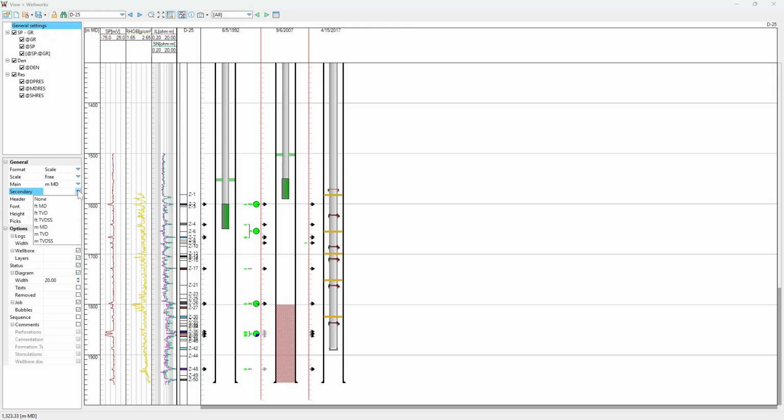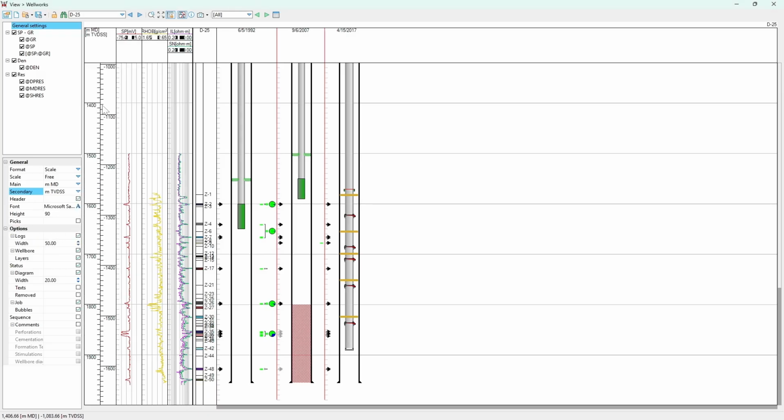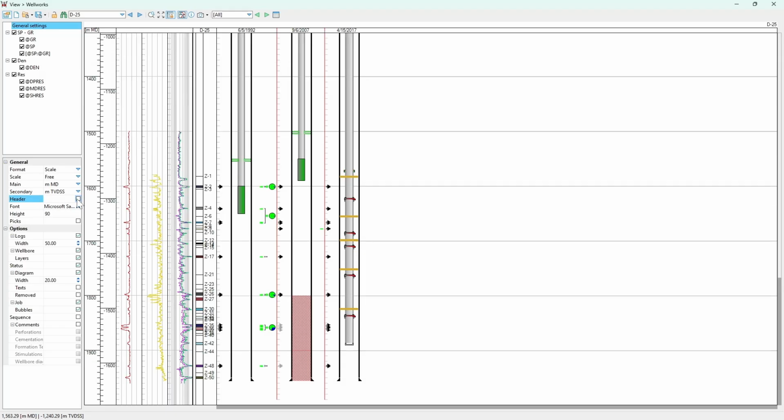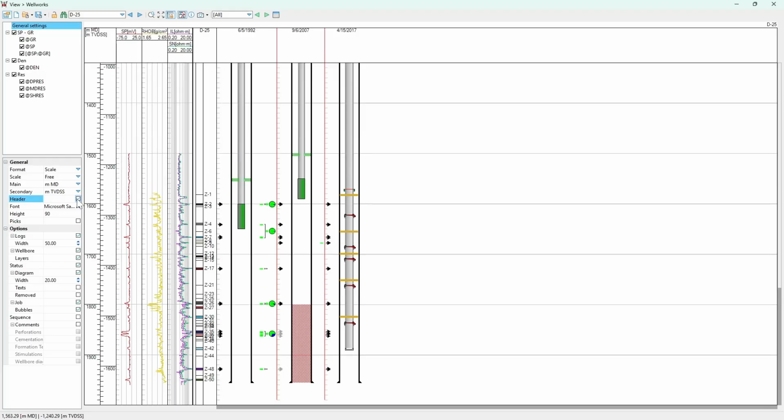Here in general settings we have plenty of other options. For example, we can add a secondary scale here. For example, if you want to check in meters, in measured depth, we can also use TVD sub C, also in meters, and see both of them in the scale with the conversion using the datum. Here we can switch between having or not the header. That's very similar to what we see in the log window. Many of these options are the same.